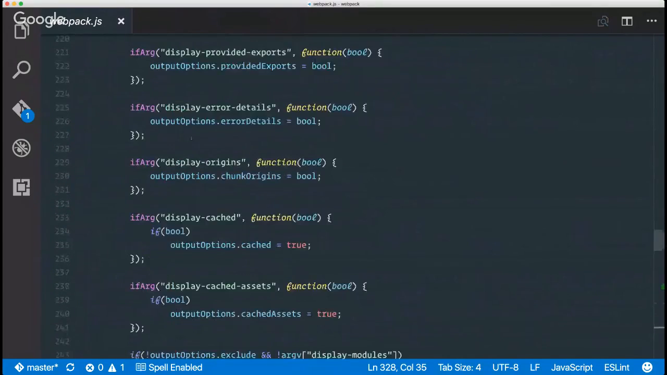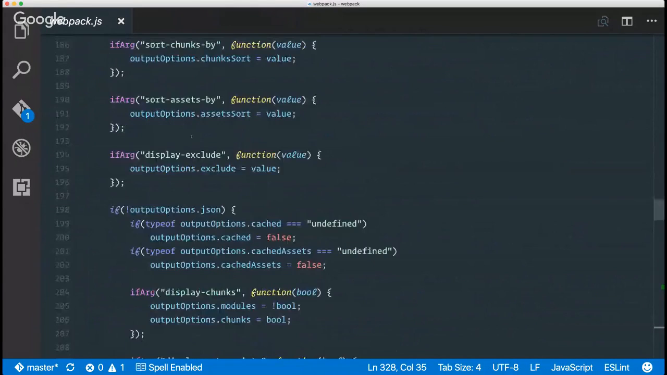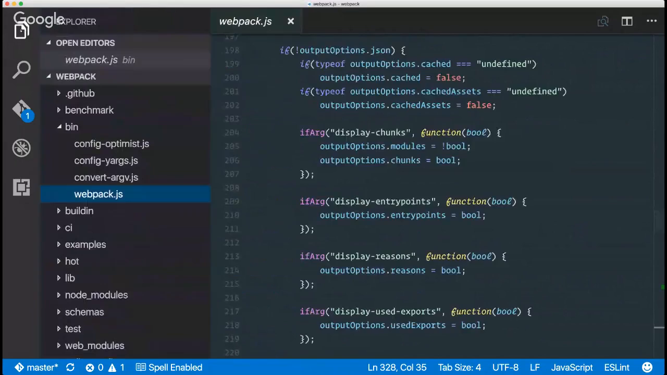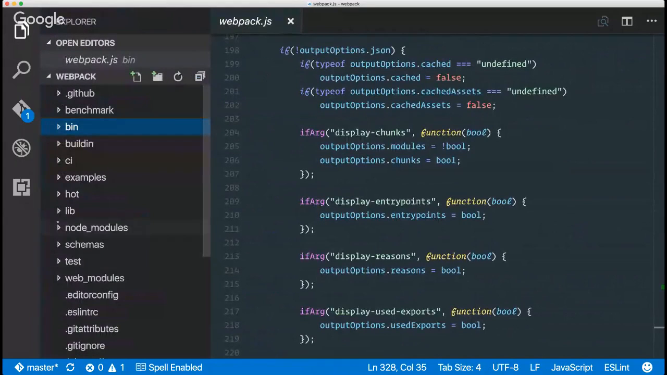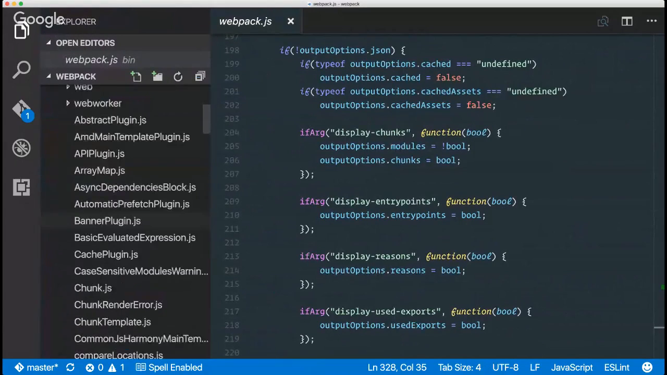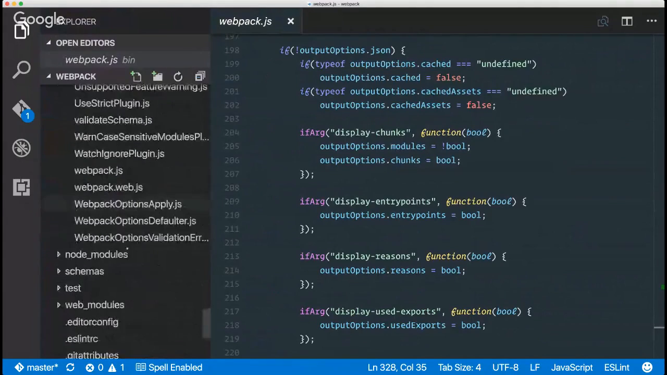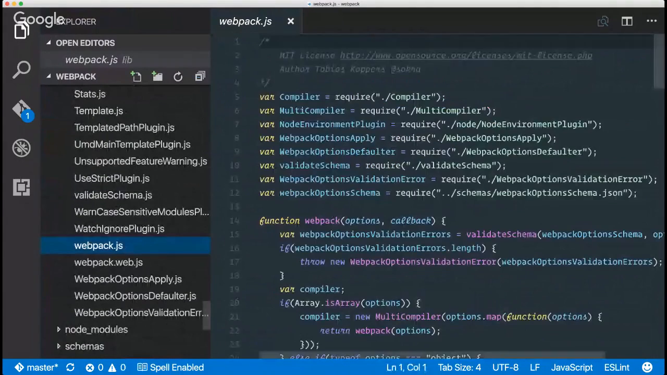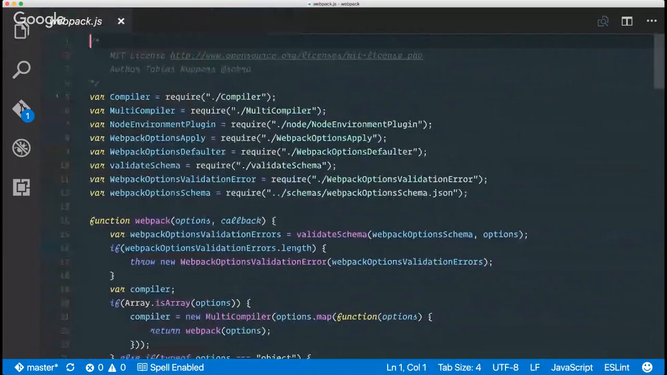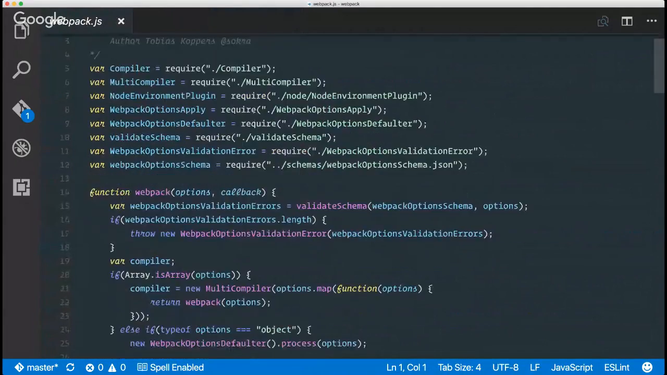But if we're going to look through our dependencies, the first place we'd probably want to reference is under Webpack lib. So let's dive down in here to webpack.js. And this is where the runtime is essentially going to start, kicking off everything.